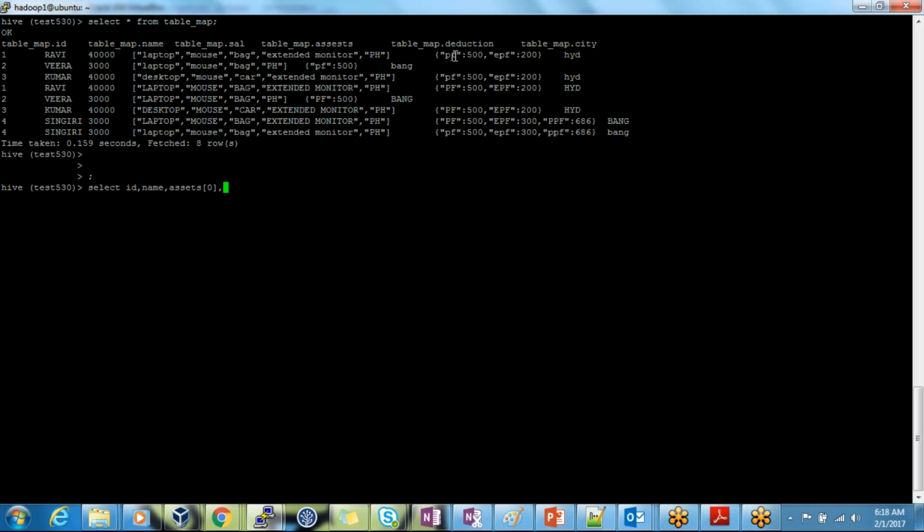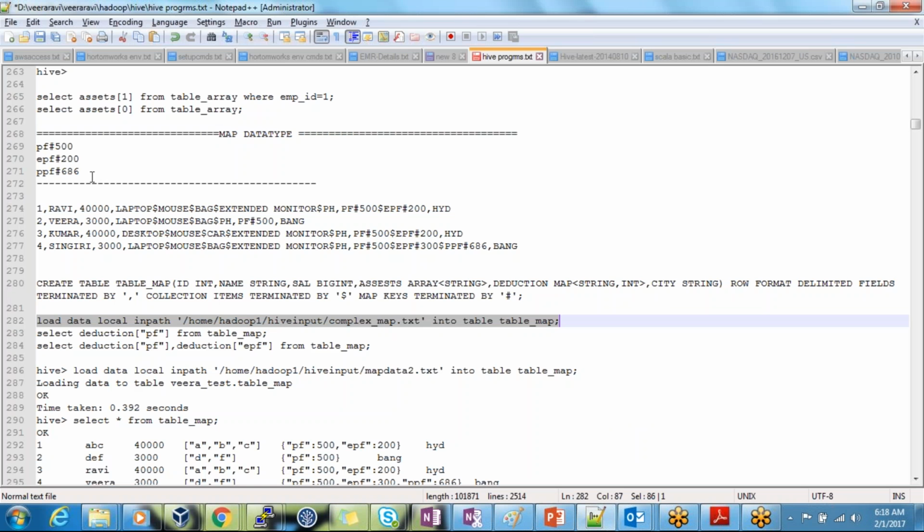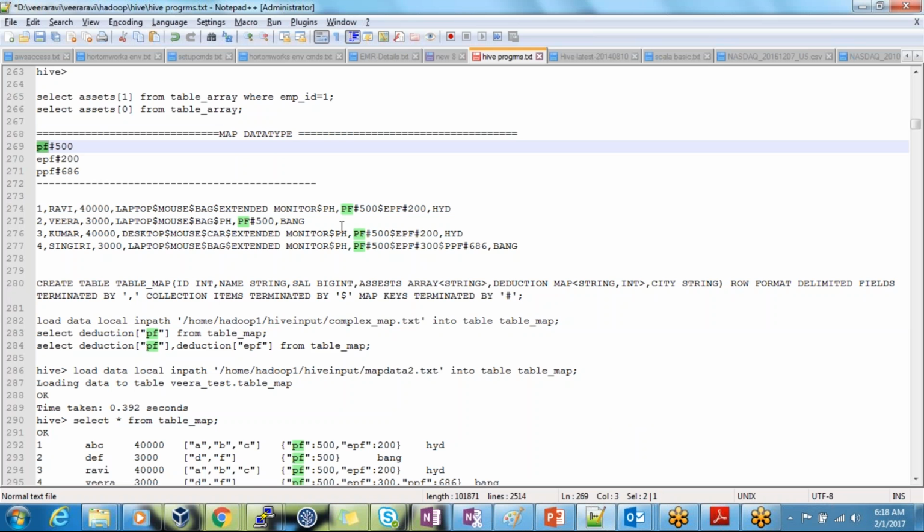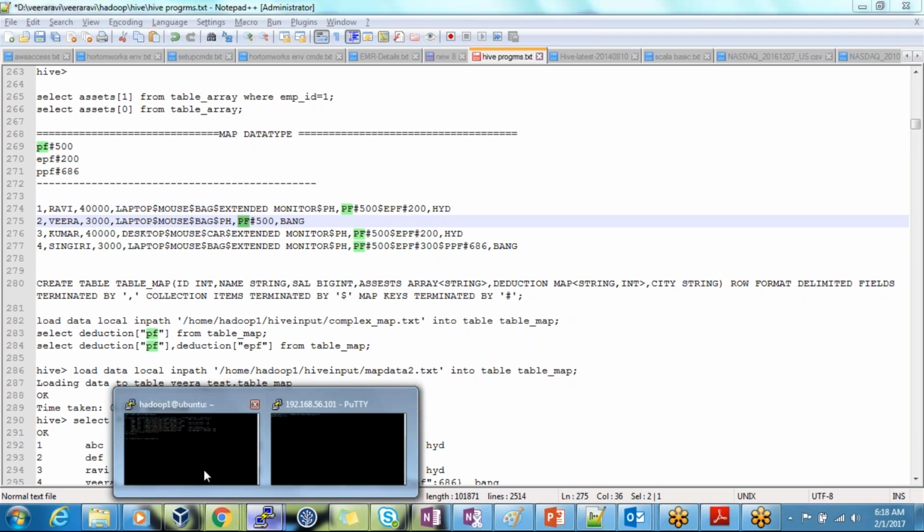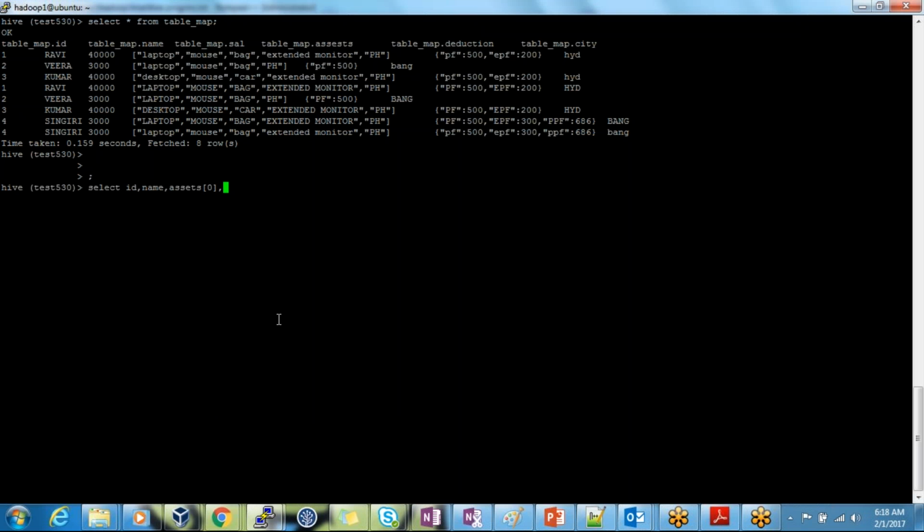So you want to get the PF of every employee. Look at the data here, guys. You have a PF here. Everyone has a PF. Each employee has a PF, right? You need to fetch the PF of each employee, or EPF. EPF you want to find. Let's take PF. PF has all the rows. So let's take all the rows, the array and your deductions.